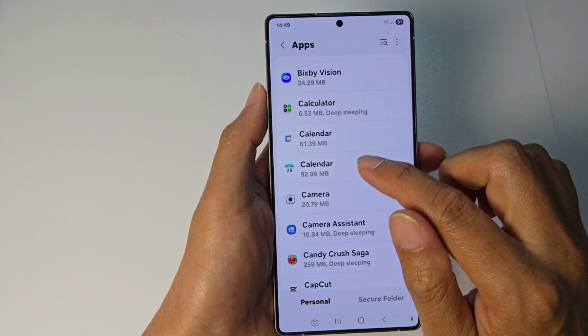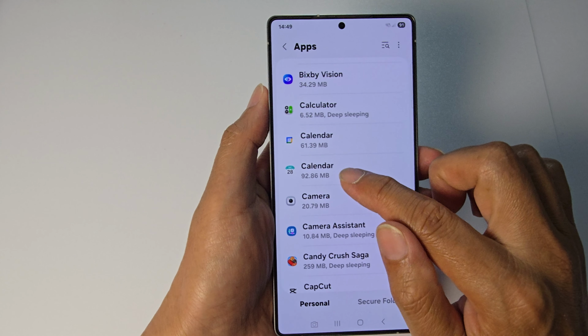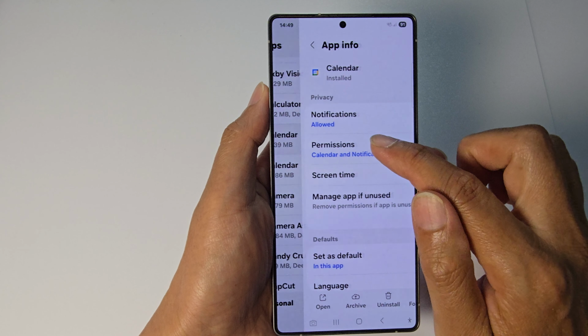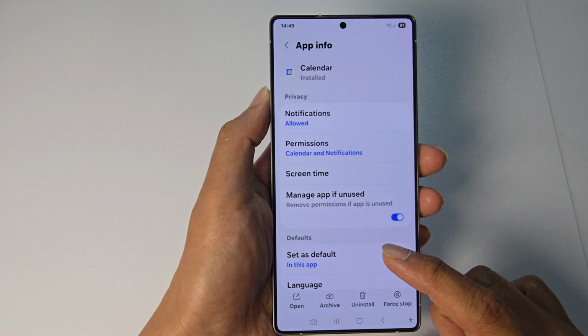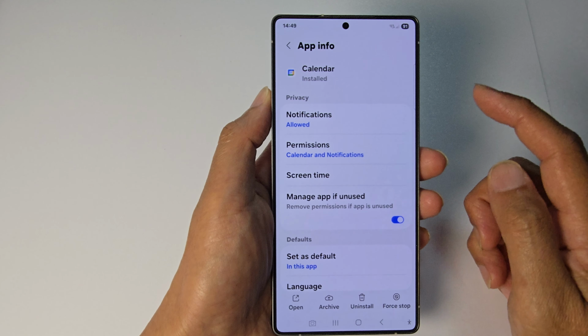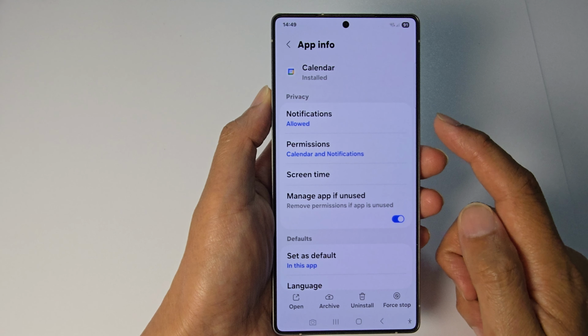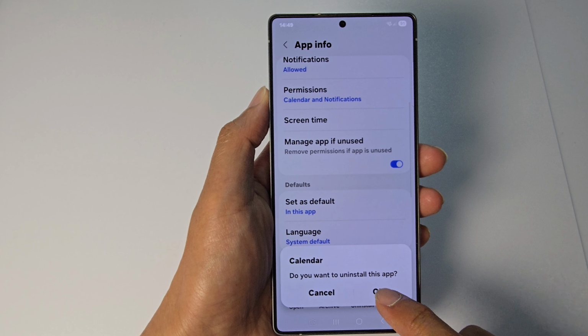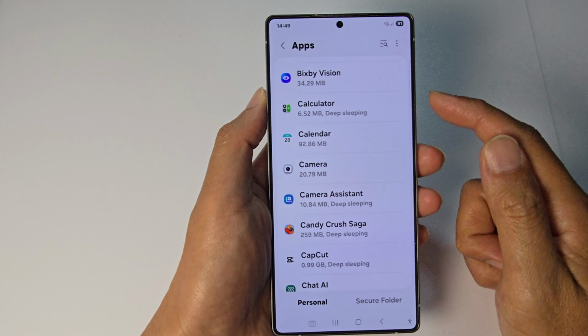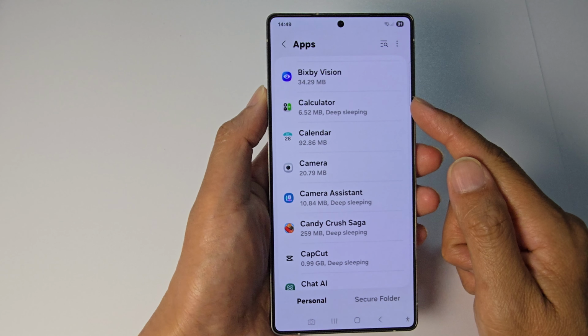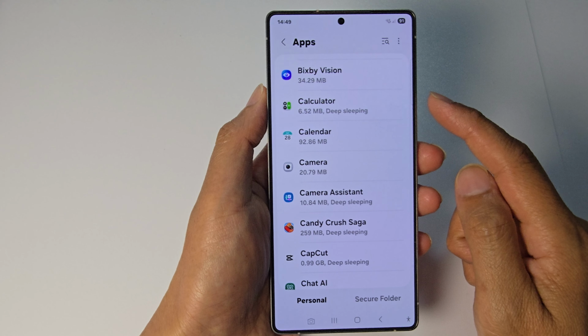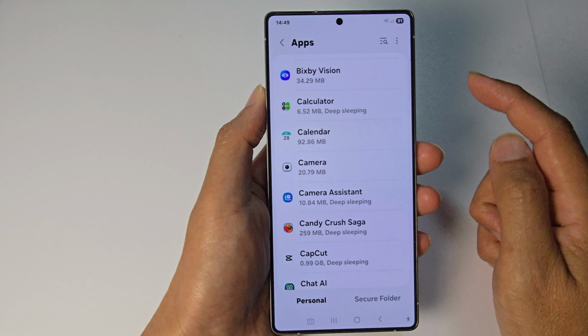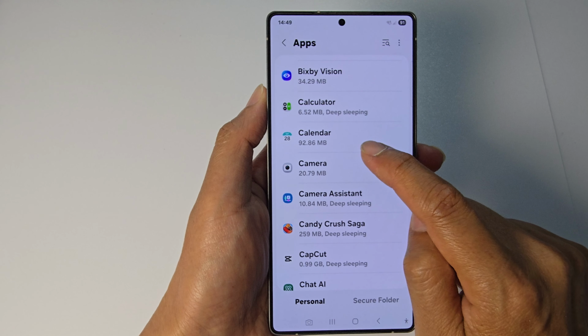Now let's say if you want to set Samsung Calendar as the default, then you need to make sure other calendars are disabled or uninstalled. So for example, with the Google Calendar, if you are not using it, you need to uninstall it. Then tap on OK, and that will simply remove the Google Calendar. Once there are no other calendars available, it will use the Samsung Calendar as default.